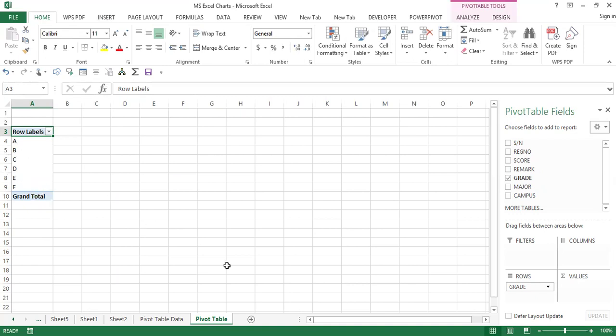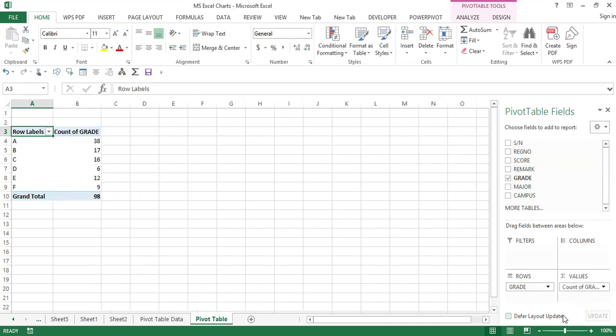Then the values, these values here, is very important. So you can drag any of these items. Let me drag the same grade into values. So it automatically gives it.